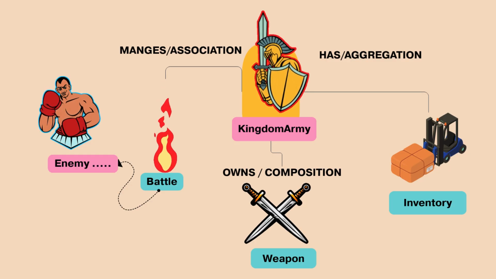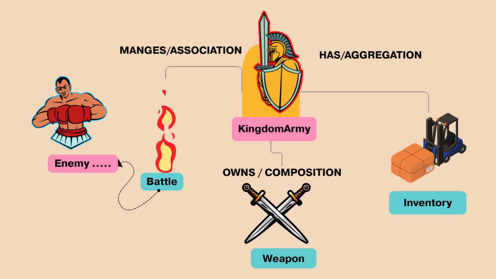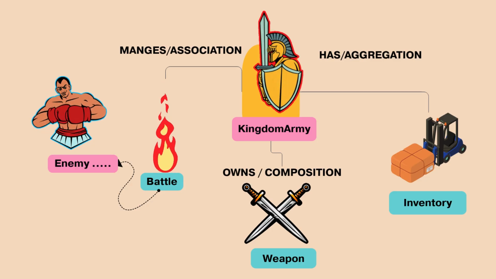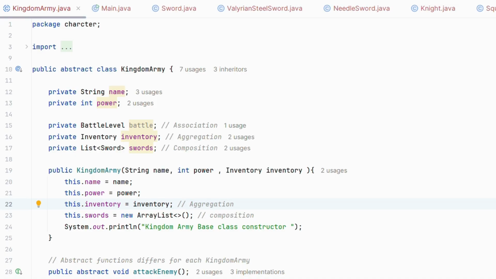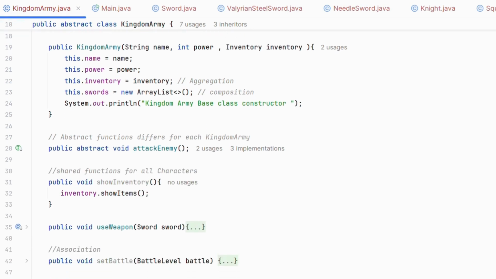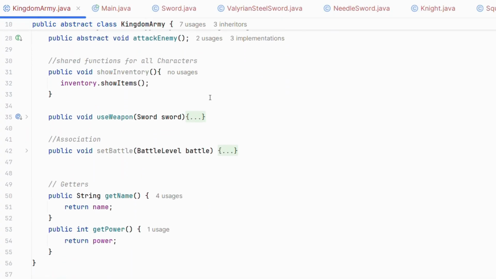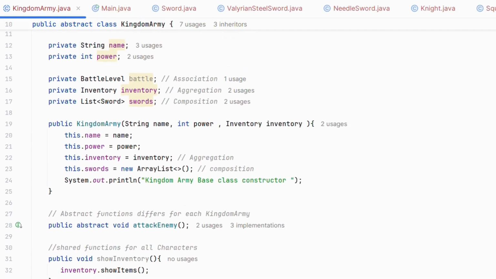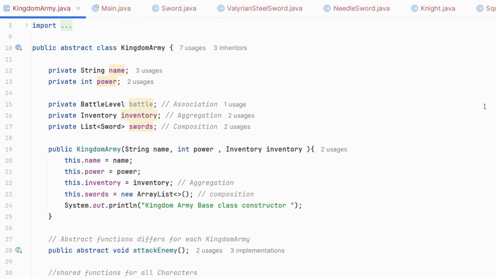Talking about relationships, we have another kind, has-a relationships: association, aggregation, and composition. Besides inheritance, there is another important concept in OOP, has-a relationships. They are not about being the same type, but one object using or containing another one. First, association. Two classes are linked but neither owns the other. For example, a Kingdom Army object uses a battle level object during the fight. In code, we have a setBattle method in the Kingdom Army class that receives a battle level object as a parameter. This is association, a loose connection.